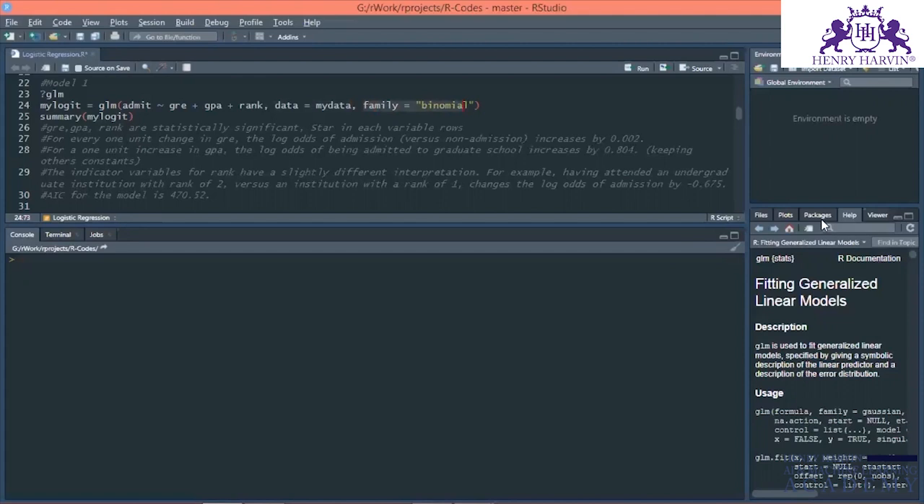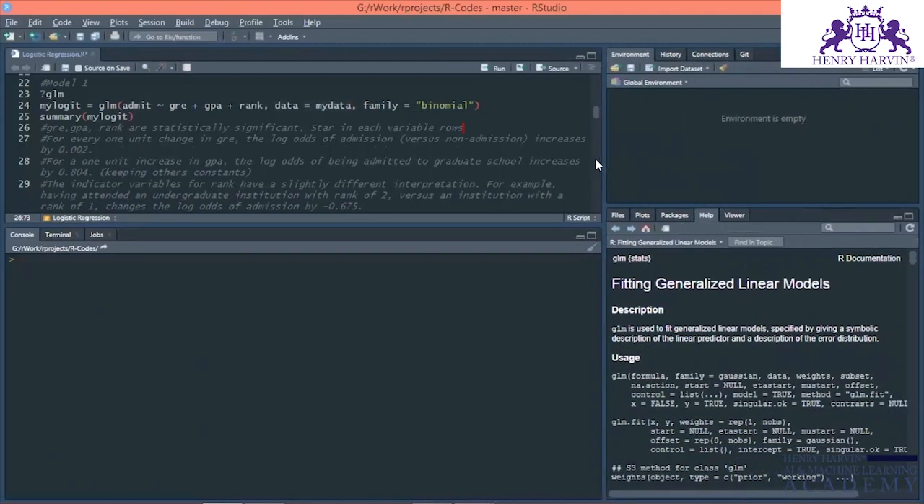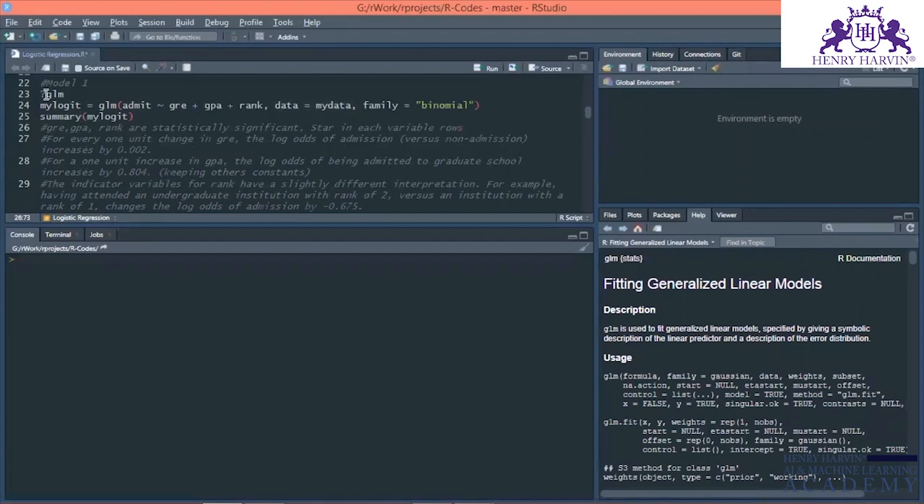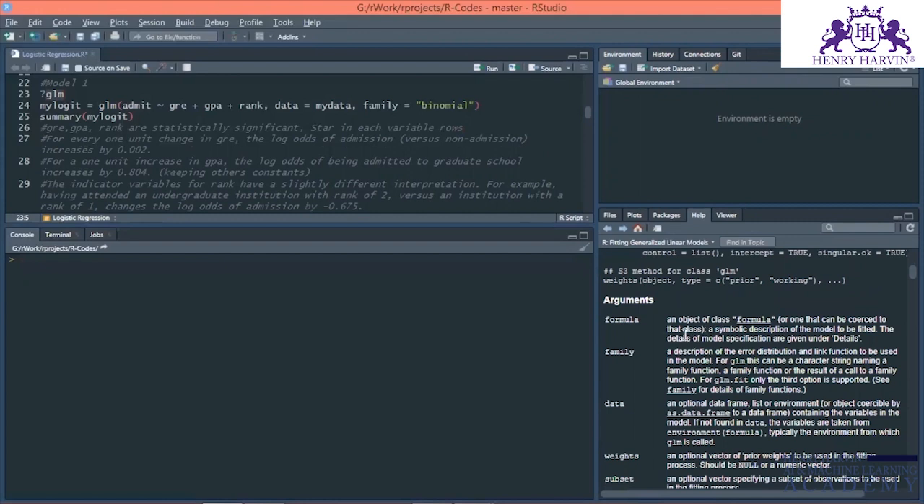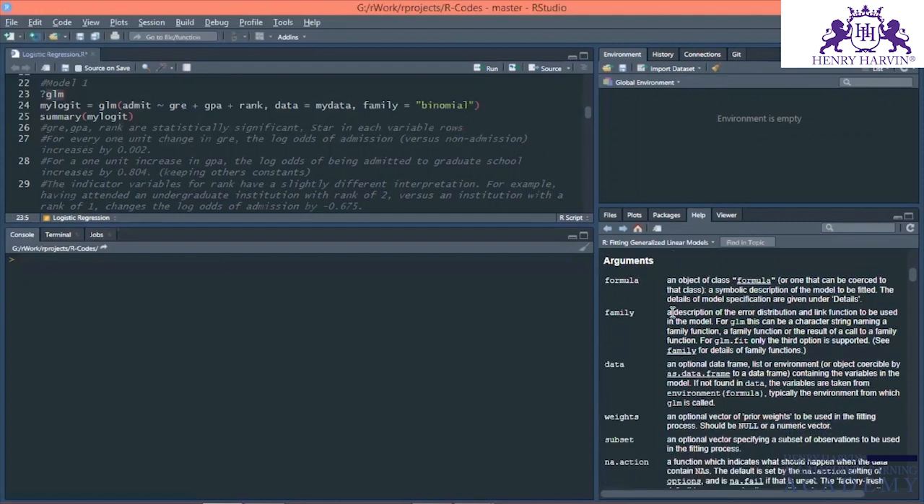If you want to know what family is here, what it describes, you can always get help from R by typing a question mark before GLM, and you will get a help page. You will get the whole formula and the description of that formula. So we are checking family here. Family is a description of the error distribution and link function to be used in the model. For GLM, this can be a character string naming a family function, or the result of a call to a family function.